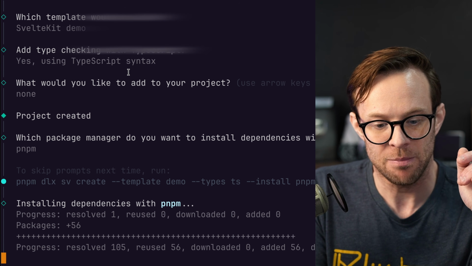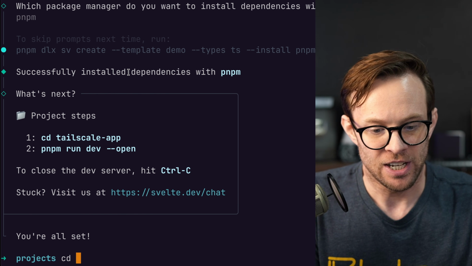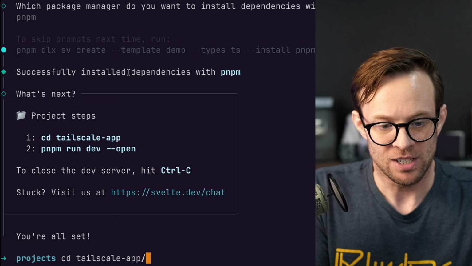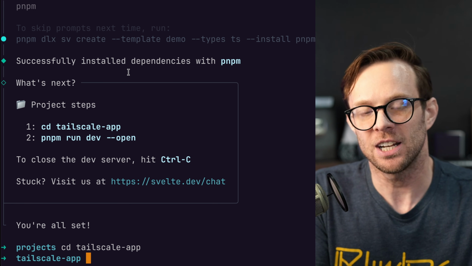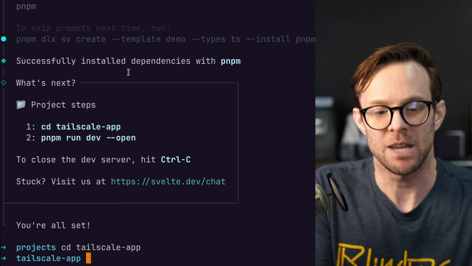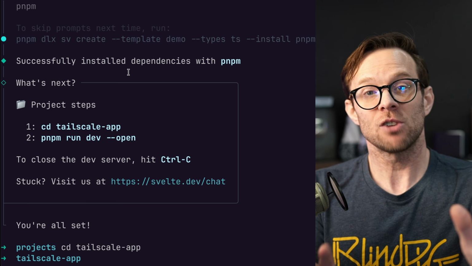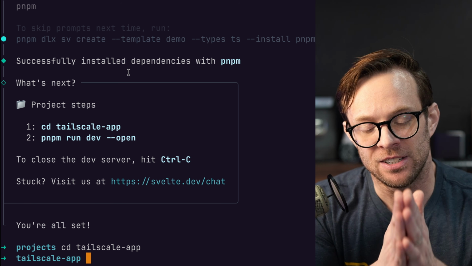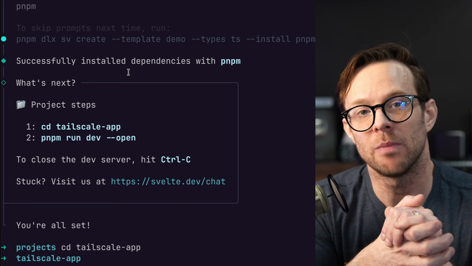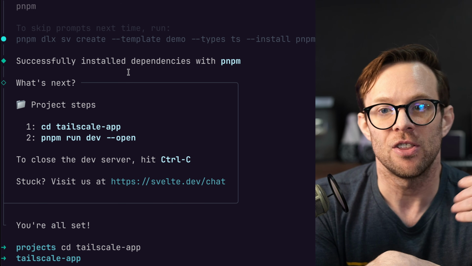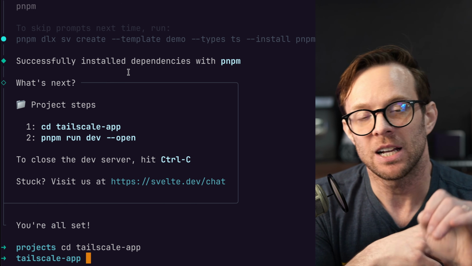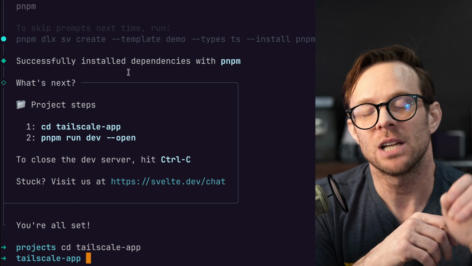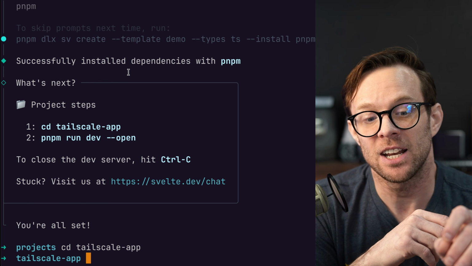We're going to say pnpm, and then once this is all done, I'm going to change directories into the Tailscale app, and it already did our dependencies, so I don't have to run pnpm install or anything. But we're not going to run the dev process just yet. Reason being is I want to modify this. I want to change the default port for reasons I'll make clear in a minute, but I think it's a good time to bring in our text editor.